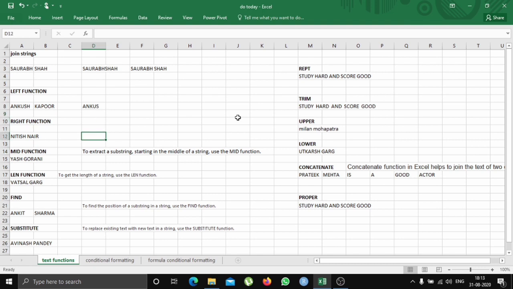The right function is similar to left, but here we'll get values from the right hand side. So we'll be selecting a cell with the right function and then the number of characters from the right hand side, 4. So we got the surname Nair.